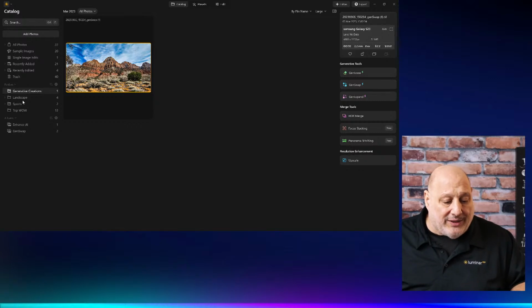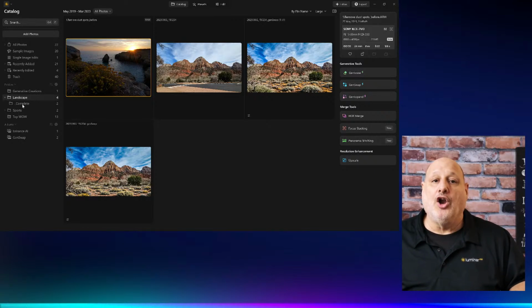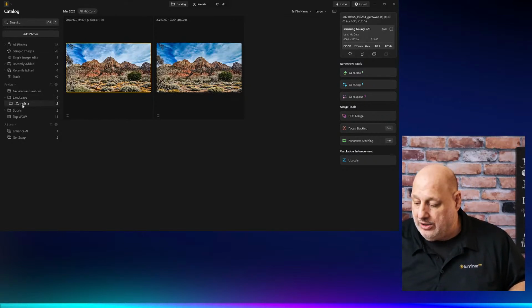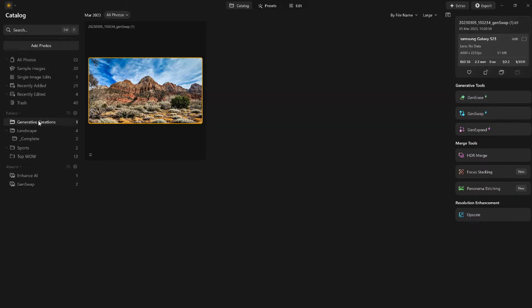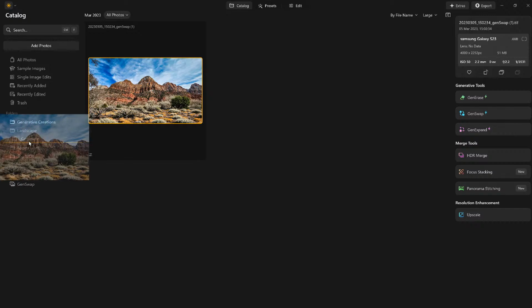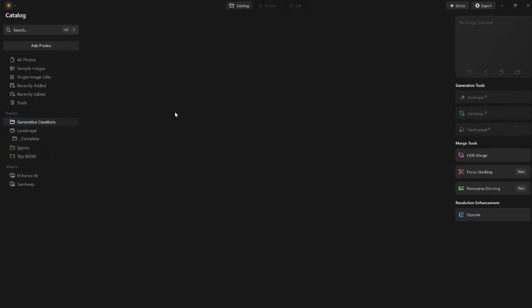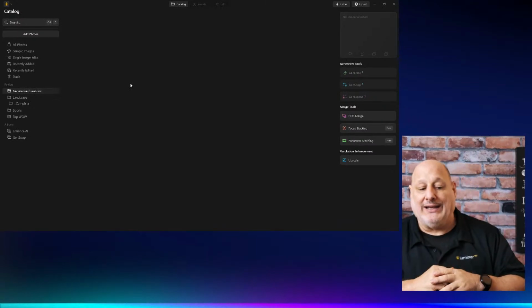So I'm going to come back down here, and I do know I put it under landscape. Underscore complete right here is where the final image is going to be. This right here is where I would bring that back in and make my changes. And you can see I did it before. So here we are with the generative creation. I'm going to drag and drop it into the complete folder. Now, when I do that, it's no longer in that Generative Creation folder. It's now where I wanted it.